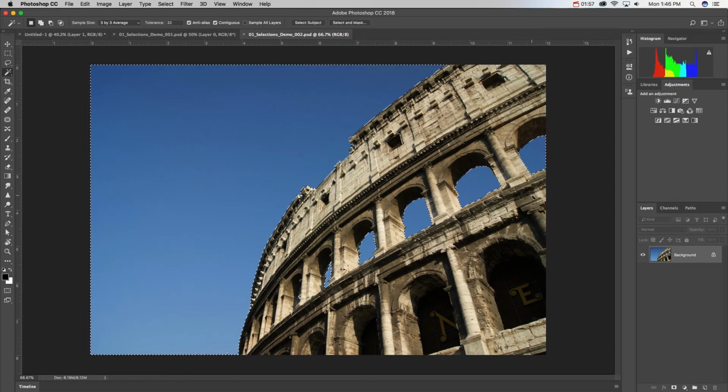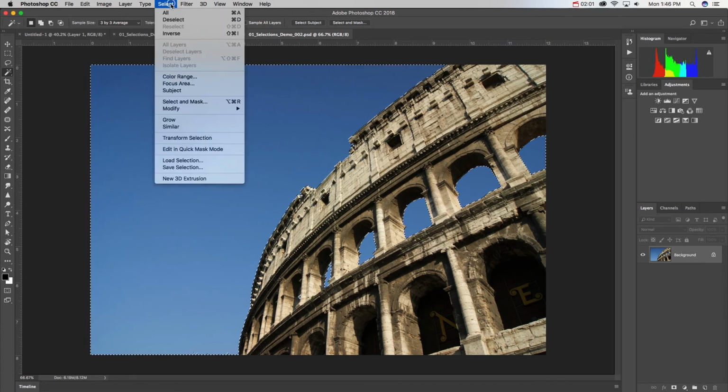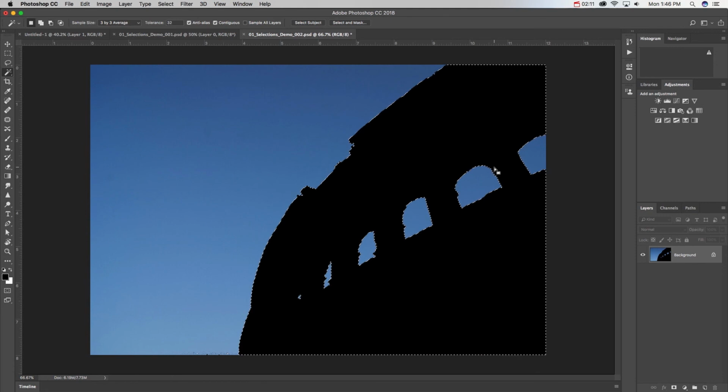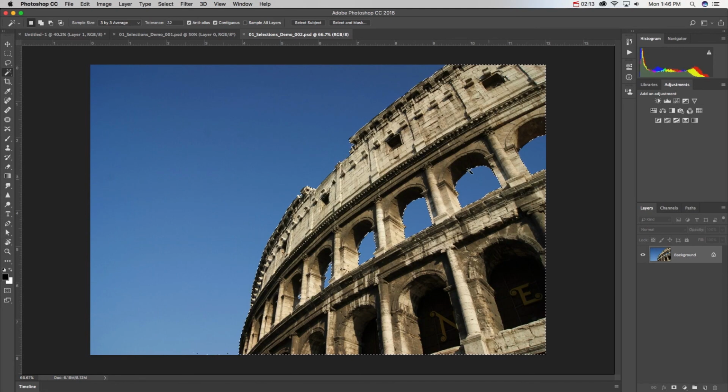Well, I want that to be the opposite, so I use the sky to make the selection, and then I'm going to inverse this, and what that will do is inverse my selection. Now the Colosseum is what's selected instead of the sky. And that's a real quick way to use the magic wand tool.